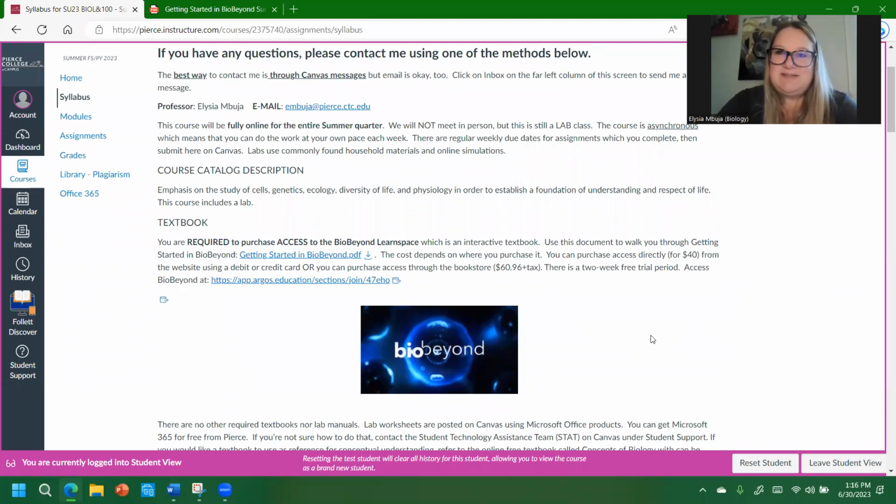So the cost for this online interactive textbook is $40 if you purchase it directly using a debit card or a credit card through the website. You can purchase it in the bookstore. They mark it up significantly. I think it's $60.96 plus tax now. However, I would only recommend doing that if you have textbook monies or financial aid that are related to textbooks. Otherwise, I would suggest that you buy it for the $40 directly from Argos.